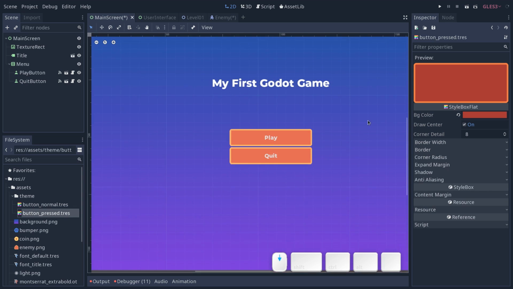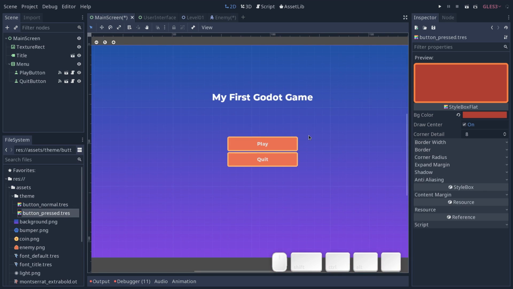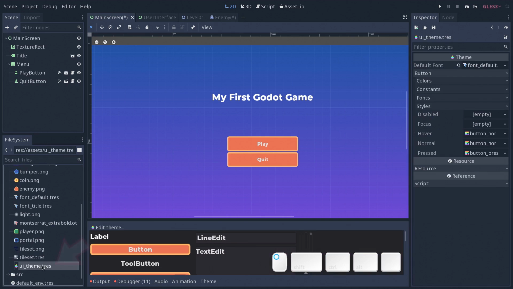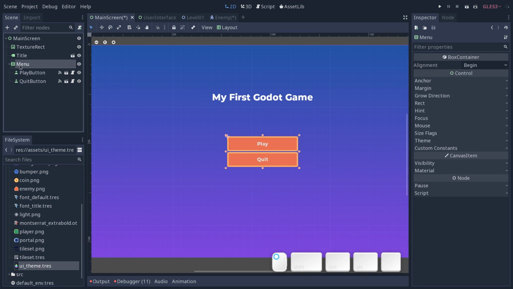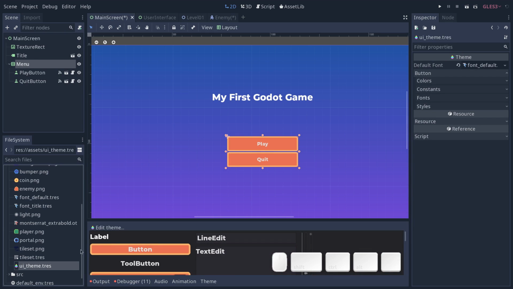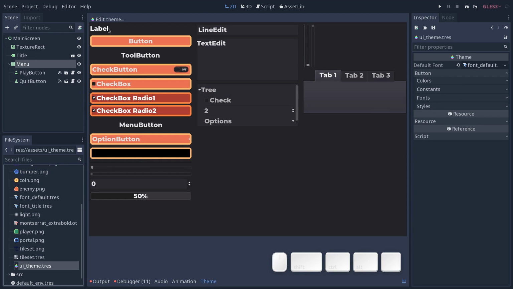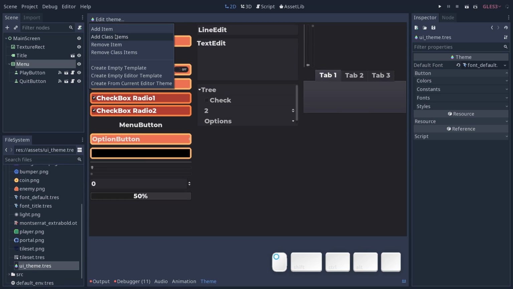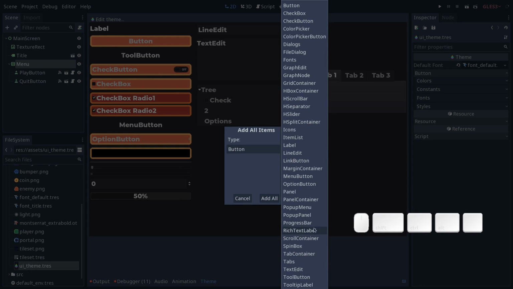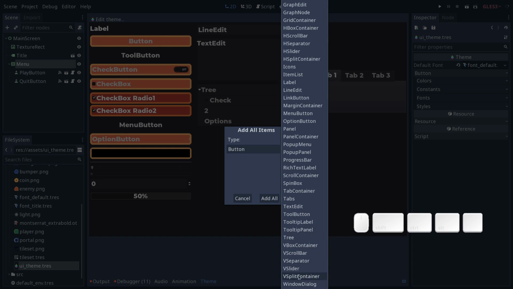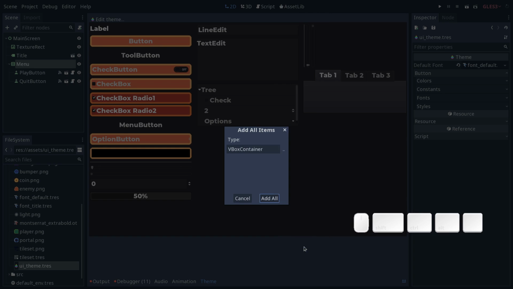Okay, so with that, we have the buttons. I want to add something else to our theme. So I'm going to double click UI theme here. And I want us to change the spacing, the default spacing in our menu. Our menu is a VBox container. It turns out that we can add to our theme class items for that VBox container. I'm going to move the keymon out of the way and select VBox container here.